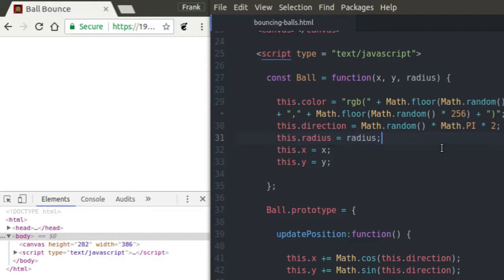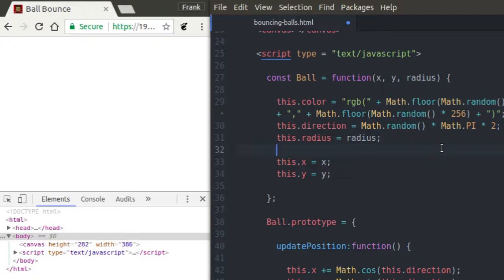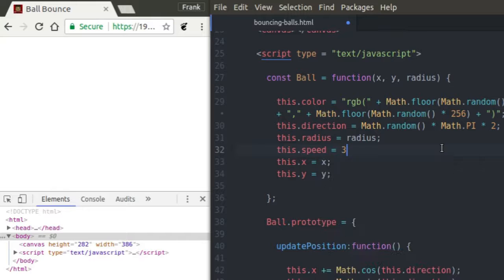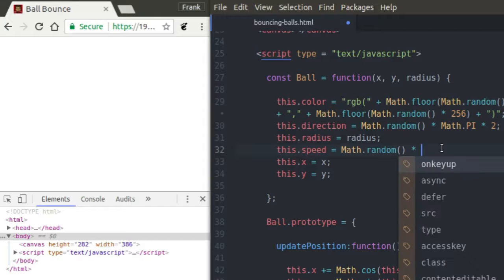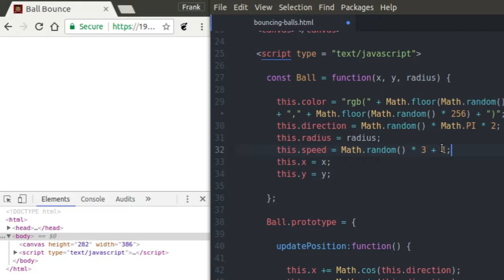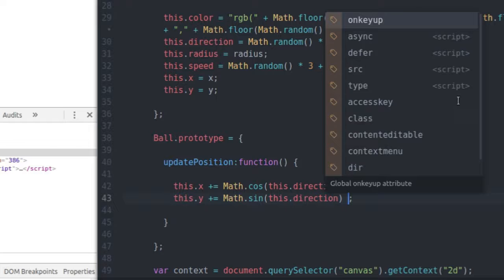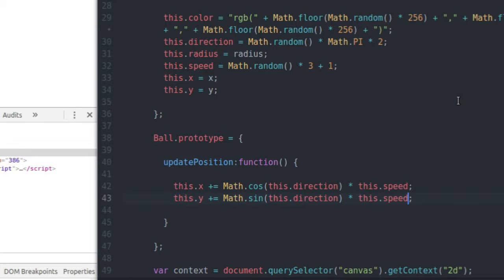So the great thing about using polar coordinates to do movement is you can control the speed very, very easily because you only have one direction value instead of having X and Y separate. So speed, I'm just going to put equal to Math.random yet again times 3 plus 1. This is going to give me a random value between 1 and 4. Oh, but I actually have to use speed, so I'm going to come down here and multiply this by this.speed. All right, great.